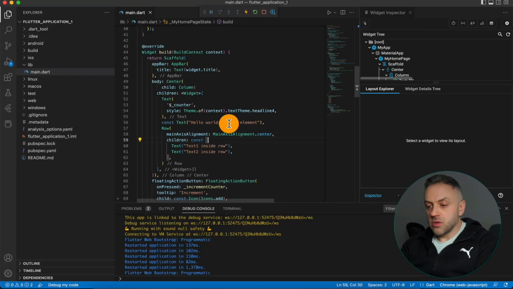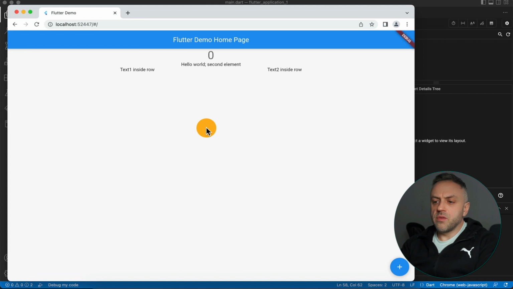Okay. Another thing that you can do is space evenly. There's a couple of other parameters, but space evenly is one. And if you reload the app, you will see that now it's spacing evenly. So they're not bunched in together. One is here, one is here. So that's a nice layout. Very, very easy way to create a layout.